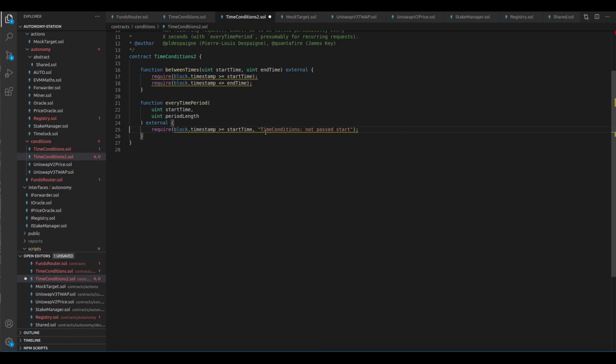Okay, so for starting off this recurring condition, we need to be able to specify a start time and a period length. The start time is in Unix time, and both of them are in seconds. So whatever the Unix time of right now is, we could use that as a start time, for example. And so we would require that the current time, when executing, is always greater or equal to the start time. Otherwise, it should revert.